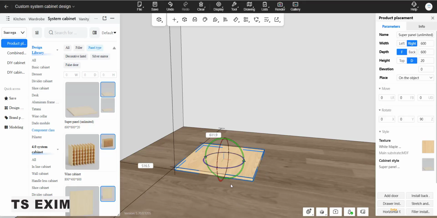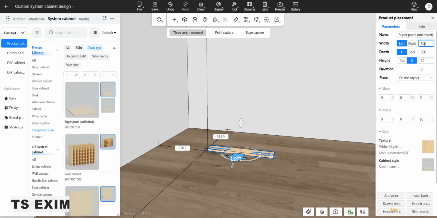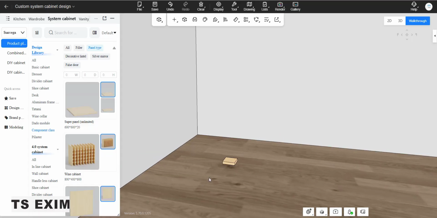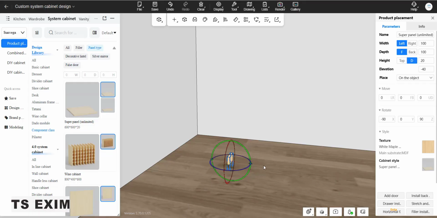Next is we want to do the measurement. Adjust the measurement. We need to make it small. So adjust to 100. Next we want to rotate the position. How to rotate? Just click X on your keyboard, and you can drag this green line. Make sure it's 90°.